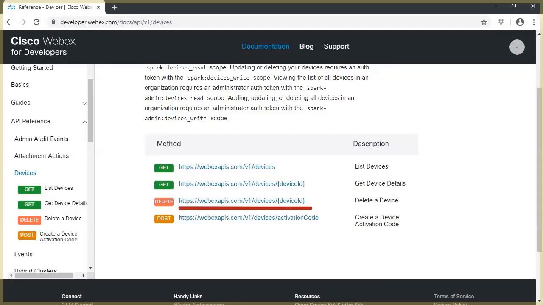So we can also include information in our request, which I'll show you. We could post, which creates a device activation code. Again, it makes a change. Posts are going to make changes. Get will pretty much be asking for information, or we can delete.